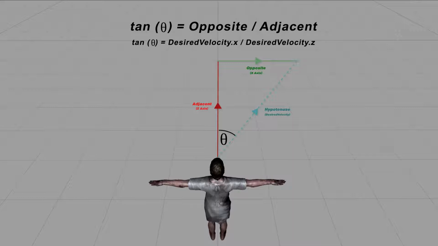Now we also know from our high school trigonometry classes that if we know the length of the opposite leg and the length of the adjacent leg, then opposite over adjacent equals tan theta, where theta is the angle between the adjacent leg, in other words the direction our character is currently facing, and the hypotenuse, which is our desired velocity vector. It's exactly the angle that we're looking for.